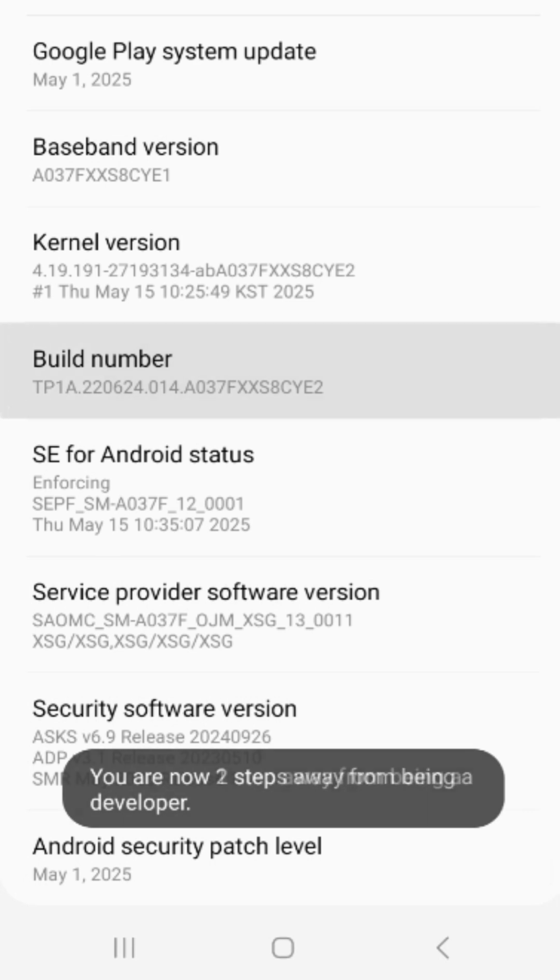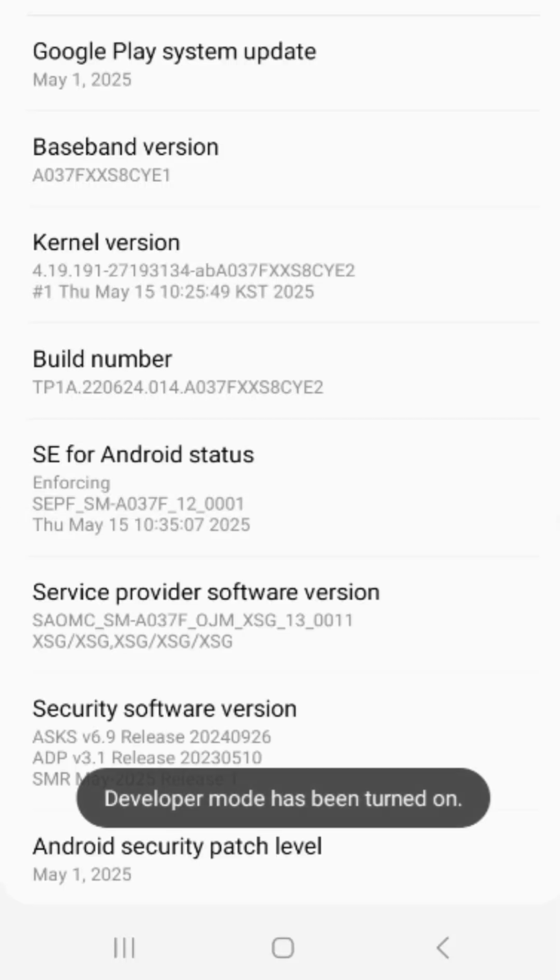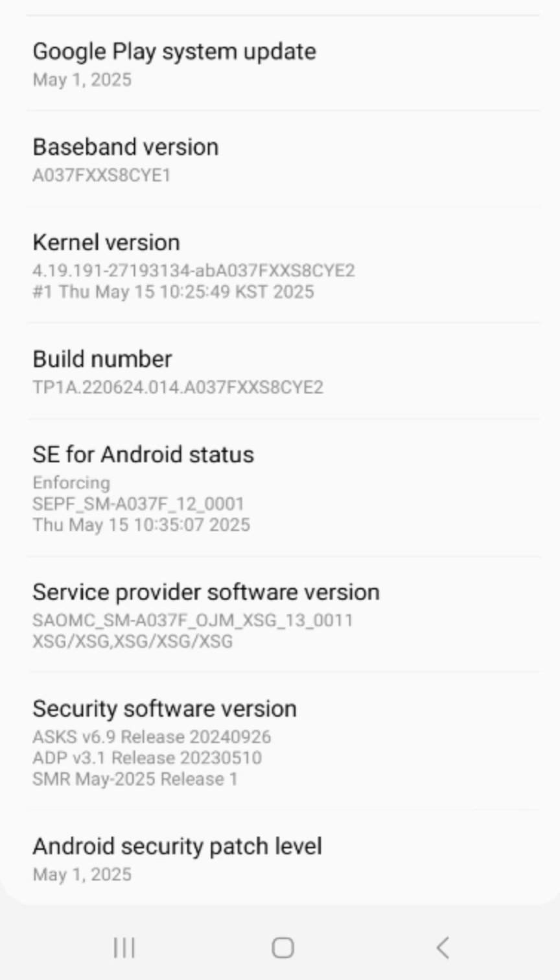1, 2, 3. And then you can put your password, mobile phone password or fingerprint, and continue. And you will see developer mode has been turned on.